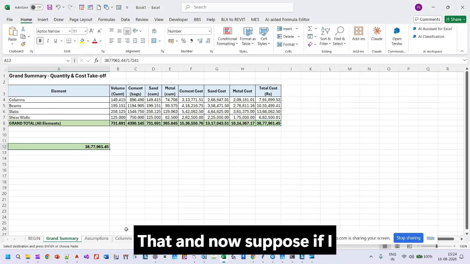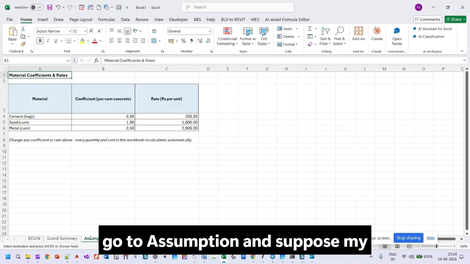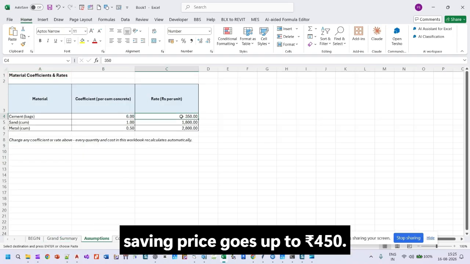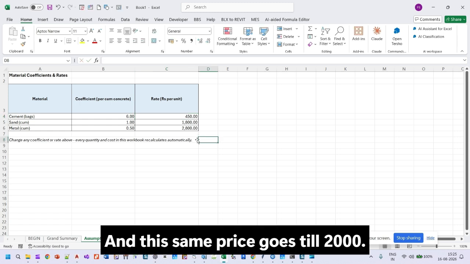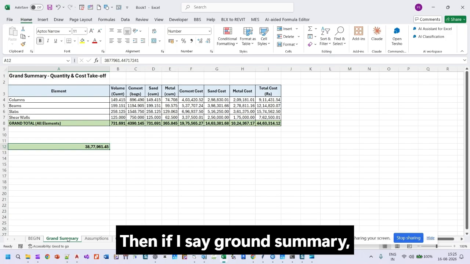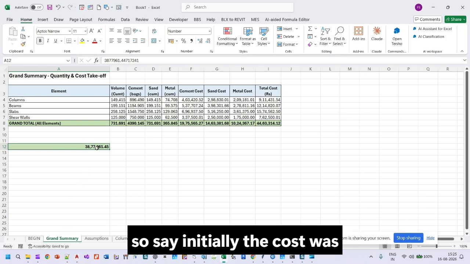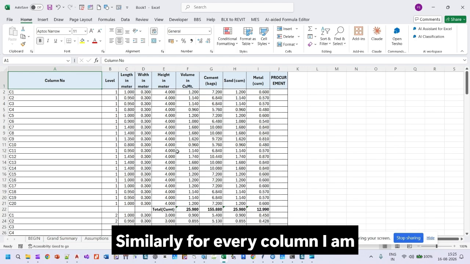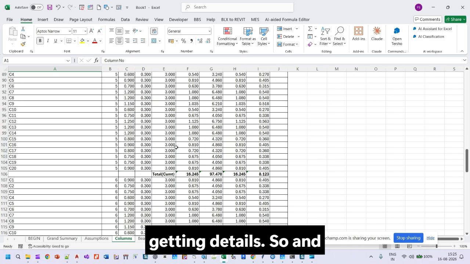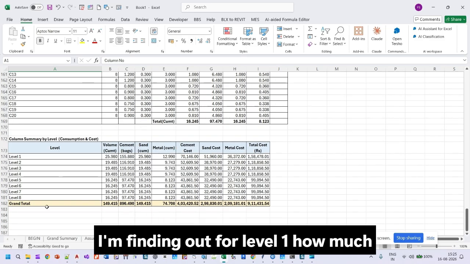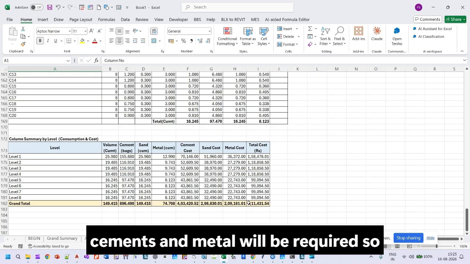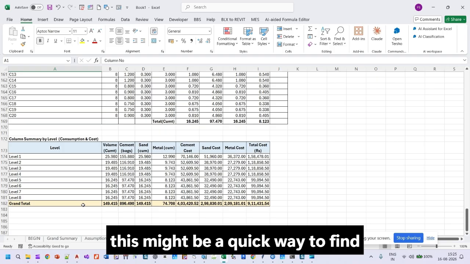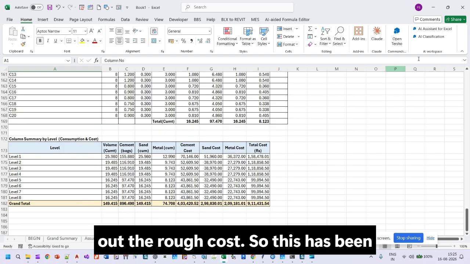And now suppose I go to assumption and my cement price goes up to 450 rupees and the sand price goes to 2000. Then if I go to grand summary, see, initially the cost was 38 lakhs, now it has become 44 lakhs. Similarly, for every column I am getting details. And I am finding out for level 1 how much cement and metal will be required. So this might be a quick way to find out the rough cost. So this has been done.